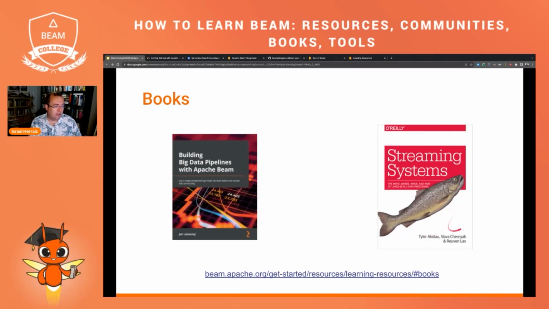I strongly recommend you this book for learning about Apache Beam. And these are also main contributors, like actually the original contributors even of Apache Beam and Dataflow. It's a really very interesting book.